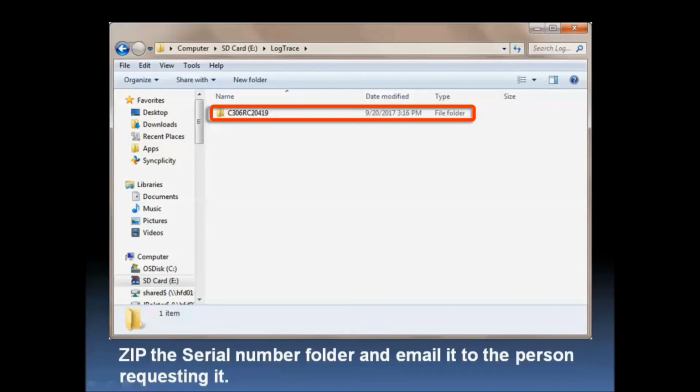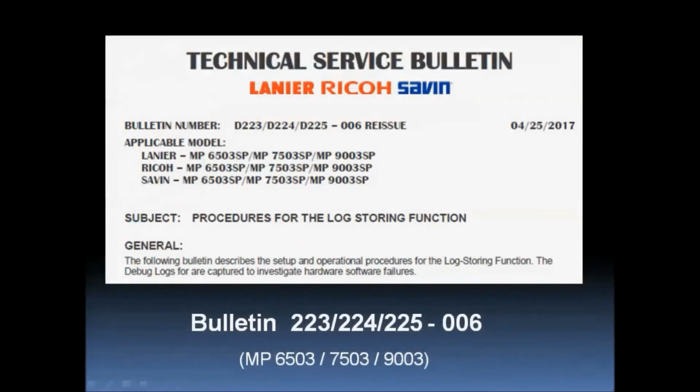If you can't remember this procedure off the top of your head, no worries. The MP6503 series Service Technical Bulletin 006 has the steps all laid out for you. Nothing to remember. So now you know how to capture and store debug logs.